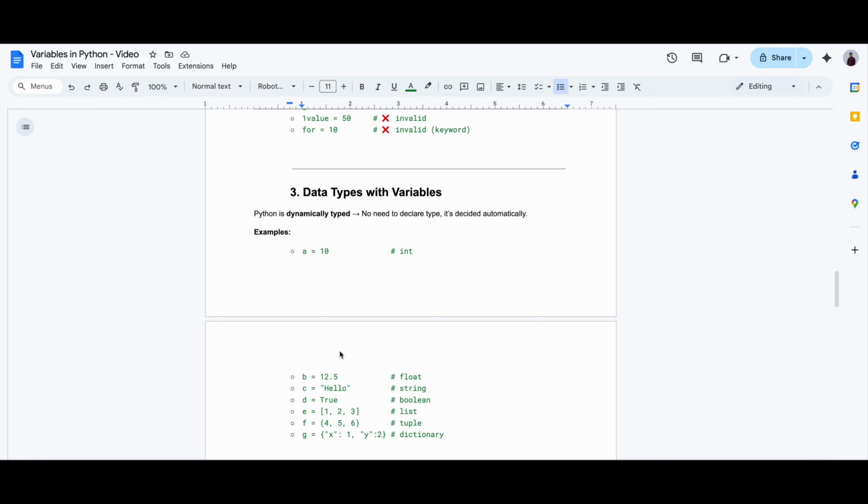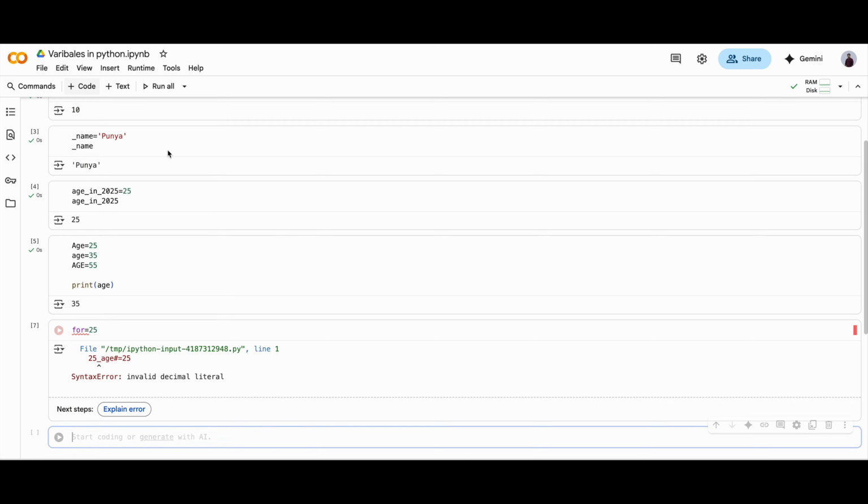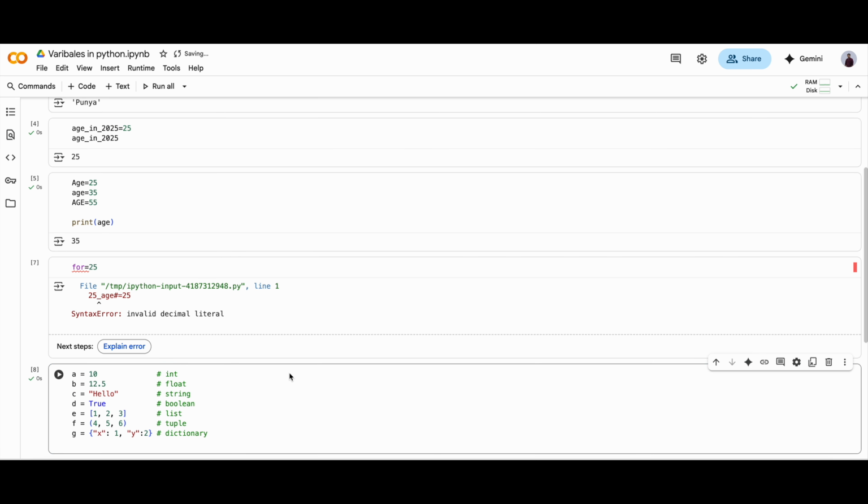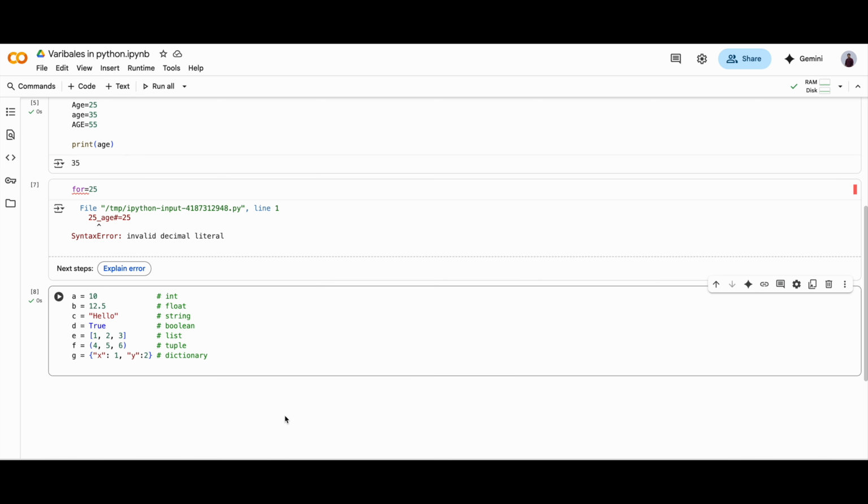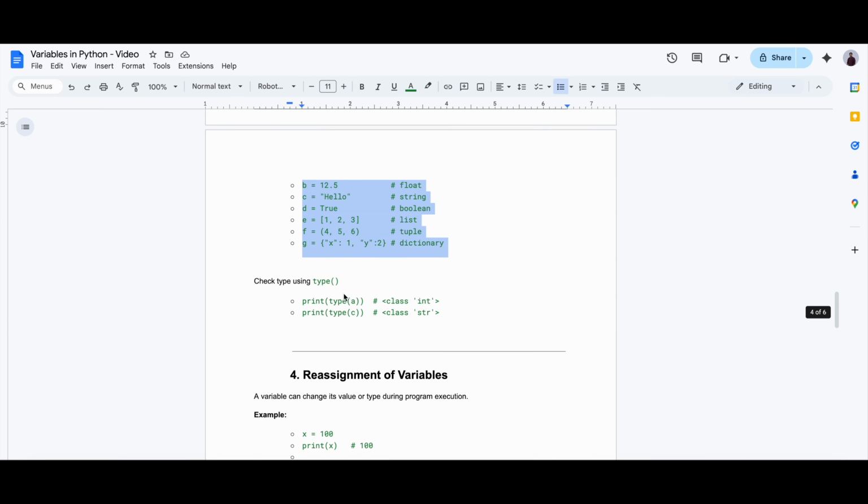That is why we call it dynamically typed. So we have a is equal to 10 and all these values. Let's see how it will look. If I print here, if I execute here, a is equal to 10, it is an integer, float, string, boolean, list, tuple, dictionary. These types of data we can store in the variable.